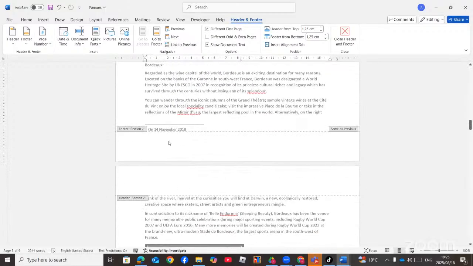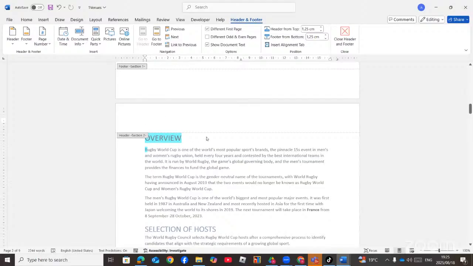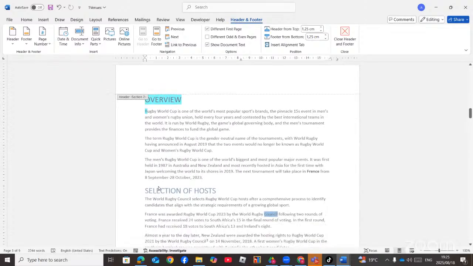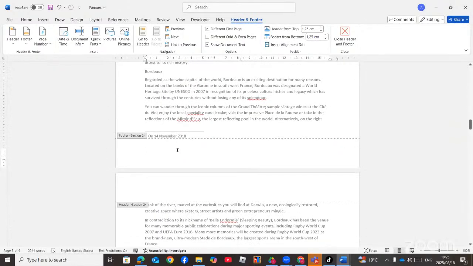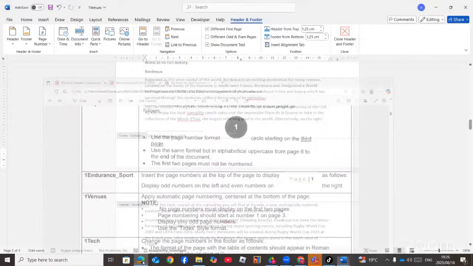On the footer section, check again that there's no link to previous. So both the footer and the header must be unlinked. If you don't remove that, there's no way that you'll be able to insert the page numbers. So now that I've removed the header link to previous, and then the footer, I can go to this footer and start inserting the page numbers. How am I going to do that? The question says it should be at the bottom of the page and it should be center, and it should start numbering from 1, 2, 3.